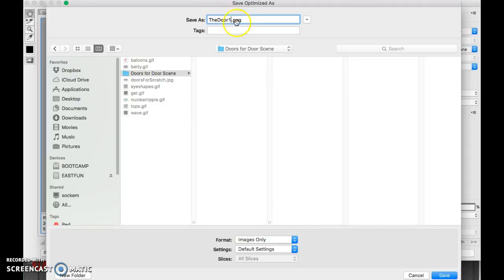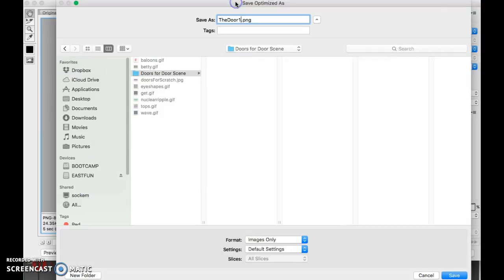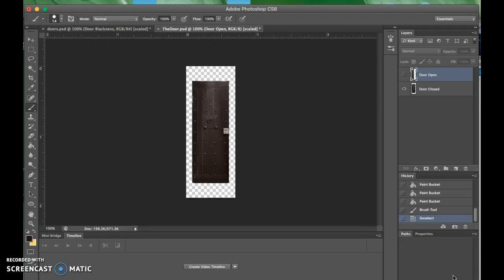one. It would be great to know if it was open. It's just going to be the closed one. So door one, let's say door closed. Something like that. Okay, it says door closed. Great. And then what I'm going to do is turn this one off and leave this one.